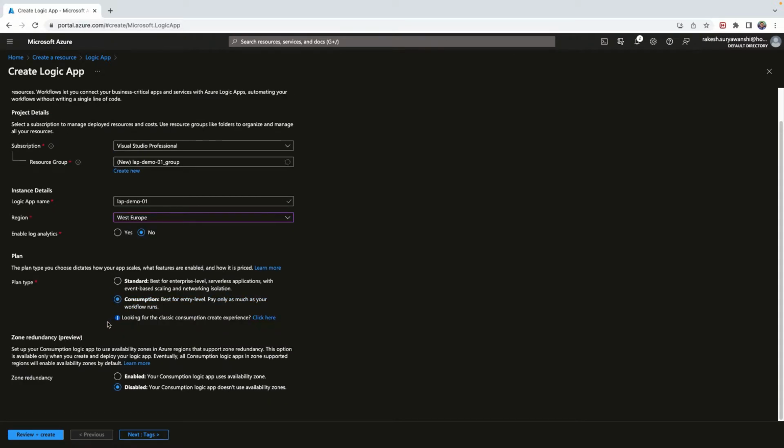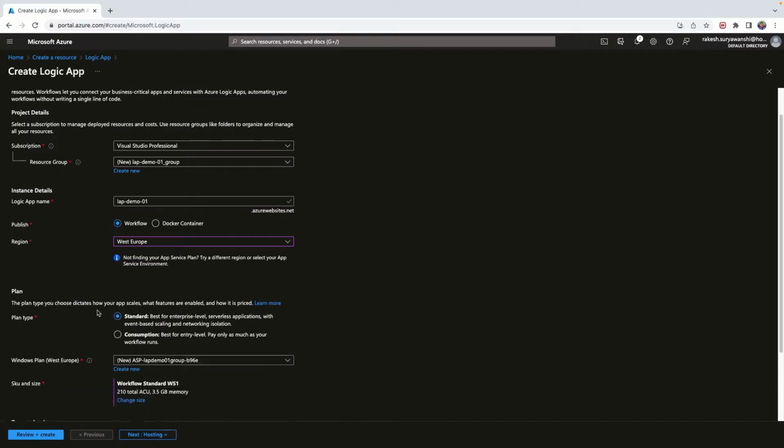So if I choose the consumption-based plan, then you can see that option is nowhere available, but you do have options such as zone redundancy, which you can enable and disable based on your need. I already have created a consumption-based Logic App, which I'll show you in a moment. So I'm not going to choose consumption-based for this particular demonstration.